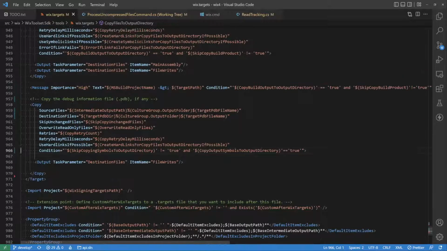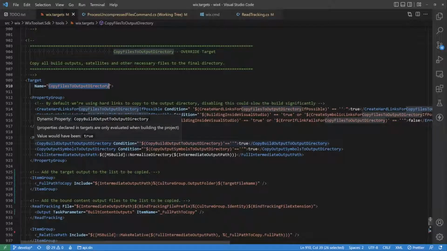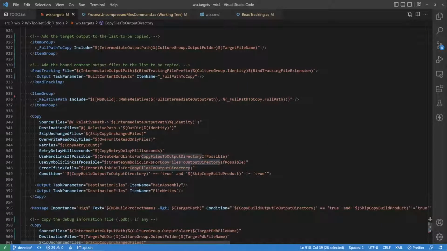This is where we left off last week, doing lots of work inside the copy files to output directory, which is a target very, very late in the build process that takes files from the intermediate OBJ folder and pushes them to the final bin folder. So that's what we're doing, and we're going to finish this off.